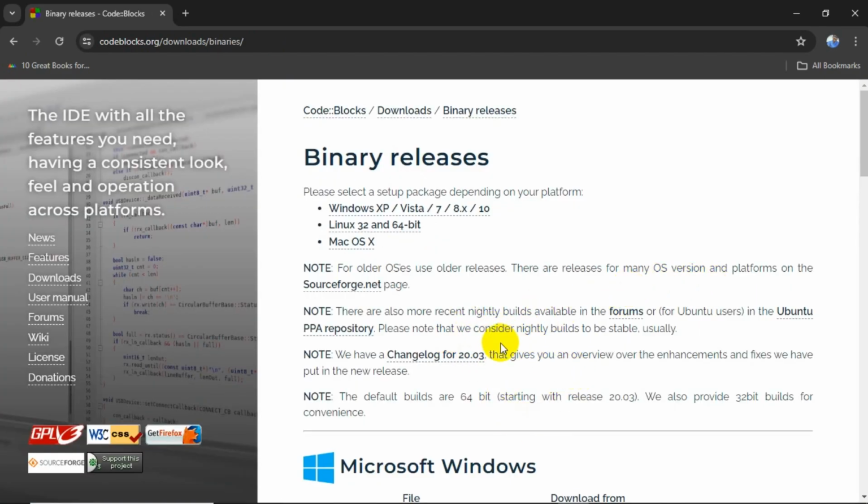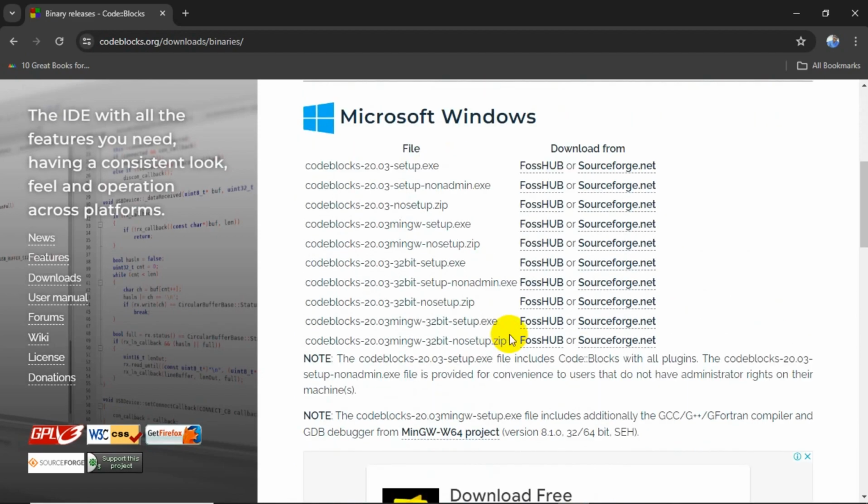After clicking on binary release, scroll down a little bit, and here you will get a Microsoft Windows section. From here, you just have to download this codeblocks-20.03mingw-nosetup.zip. So only this you need to download. There are a lot of options, but if you want to run CodeBlocks on your Windows without any hesitation and want to create a project, for that reason you need to install this codeblocks-20.03mingw-nosetup.